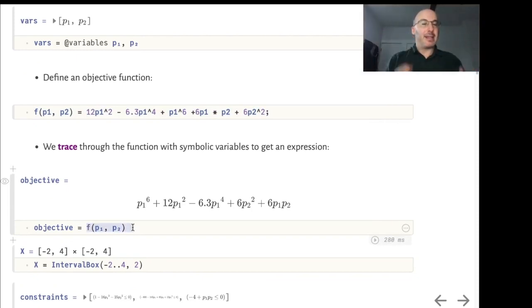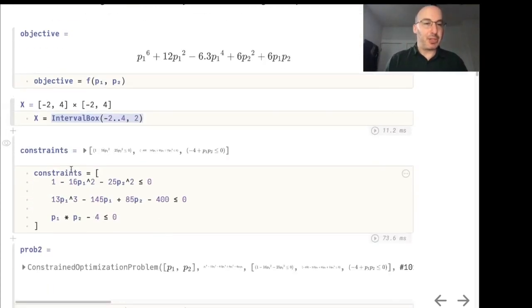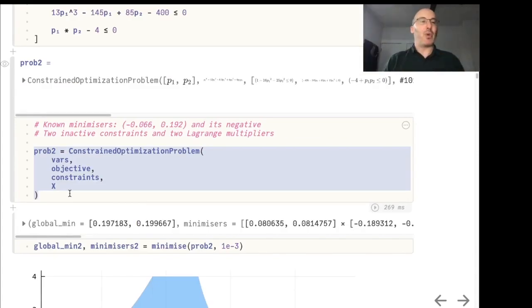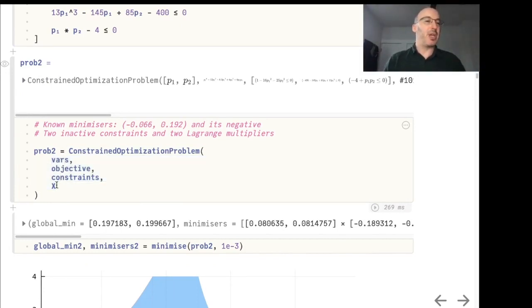And we see that this symbolics package just recovers the structure of the expression as a symbolic expression. And that's what we're going to use when we set up our optimization problem. Here is the domain for this problem, and here are the constraints. And again, we can look at them and we get the nice LaTeX rendering just like in JuMP. So here's a different way to set up the constrained optimization problem. We're just passing in these symbolic objects that we already created, the set of variables, the objective function, the constraints, and then the domain, which is this interval box.